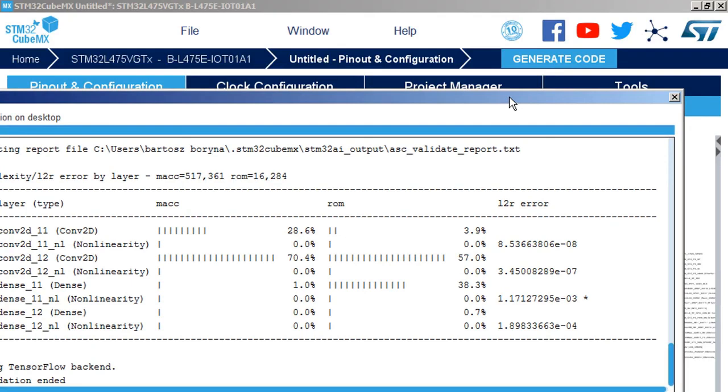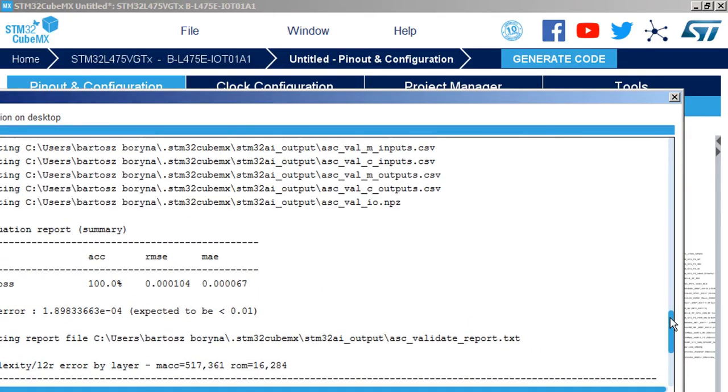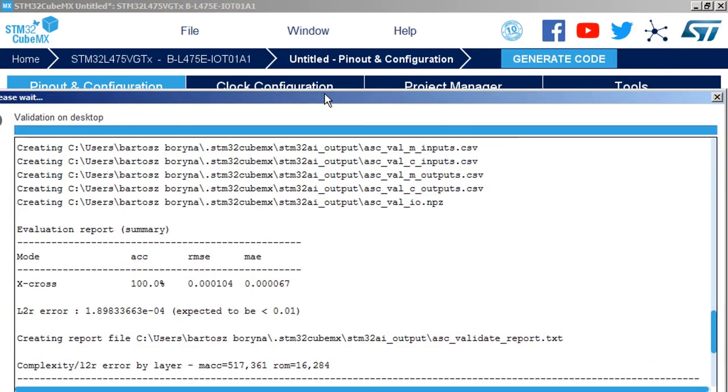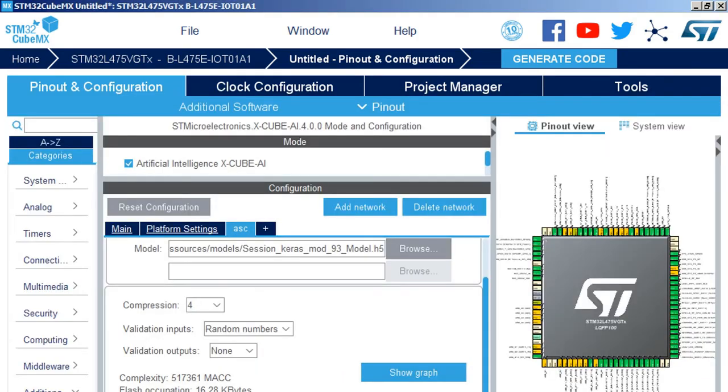Okay, and now the result is a little bit worse because we have 2 in power of minus 4. Previously we had 8 in power of minus 8. So 4 orders of magnitude drop, but we are still far from the acceptable border of the relative error. So it is okay. So that's all regarding the network, the core, the library.